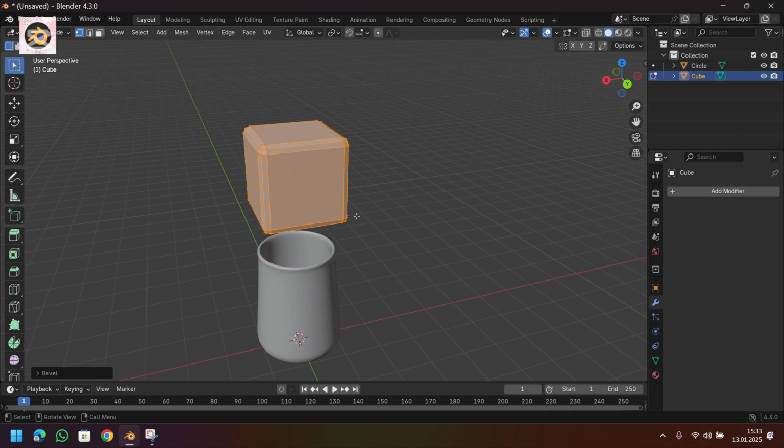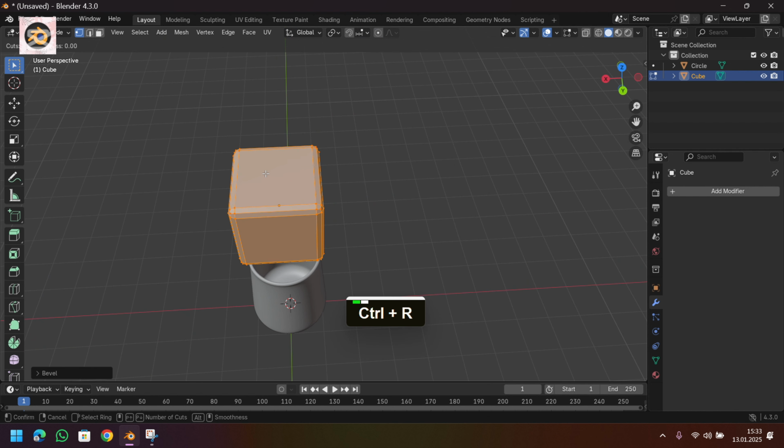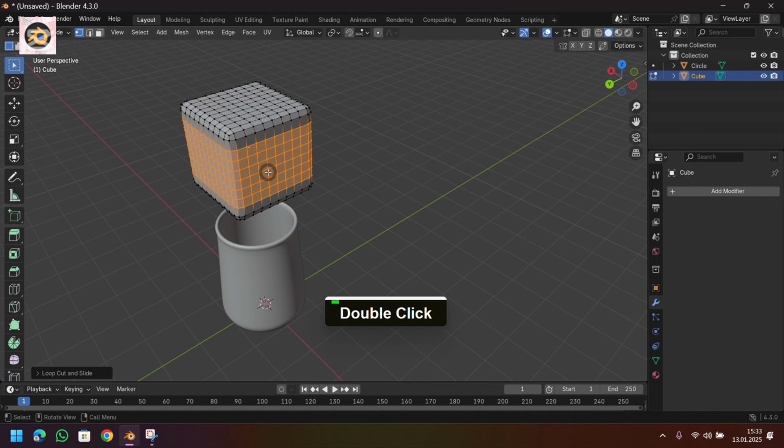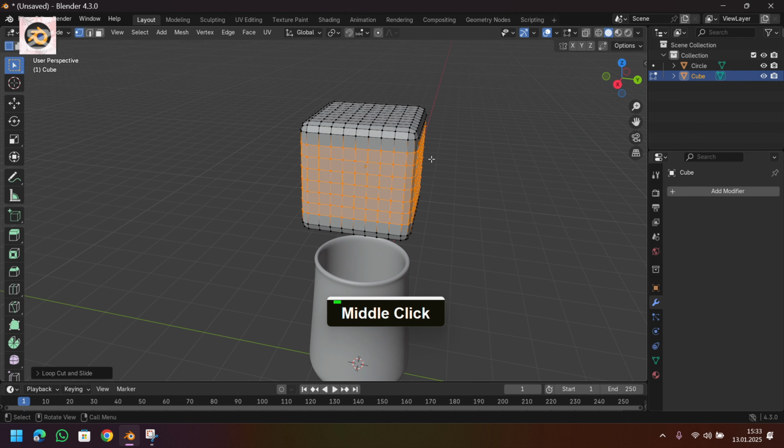You can increase the smoothness with the mouse wheel. We will add lines between the lines with the Ctrl and R keys. The number is not important here. Exit edit mode with the Tab key.